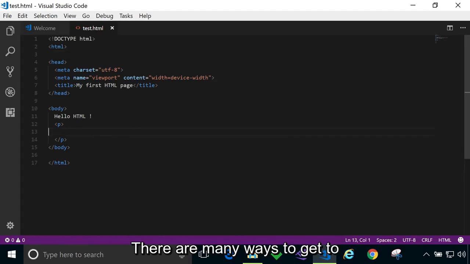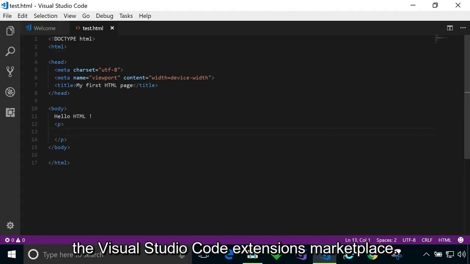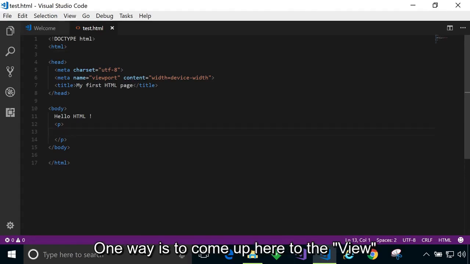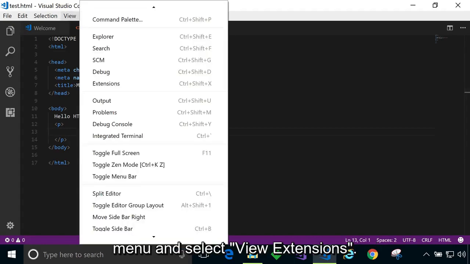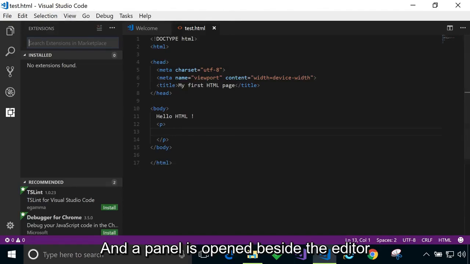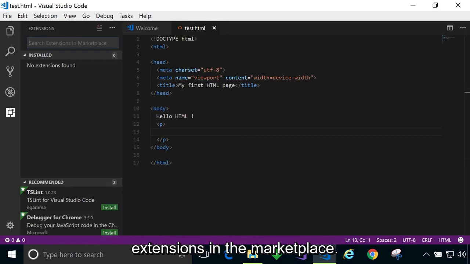There are many ways to get to the Visual Studio Code extensions marketplace. One way is to come up here to the View menu and select View Extensions. And a panel is opened beside the editor which will allow us to search for extensions in the marketplace.